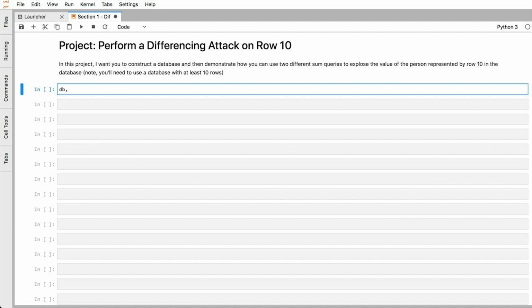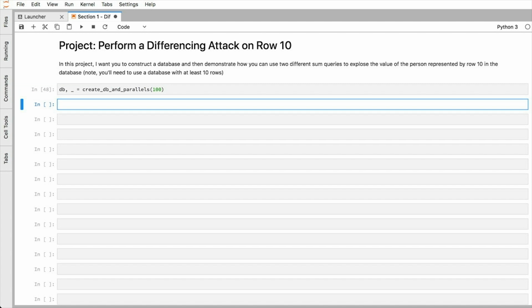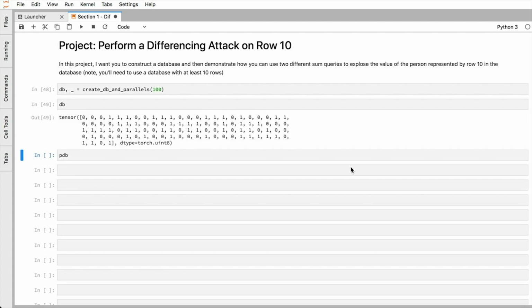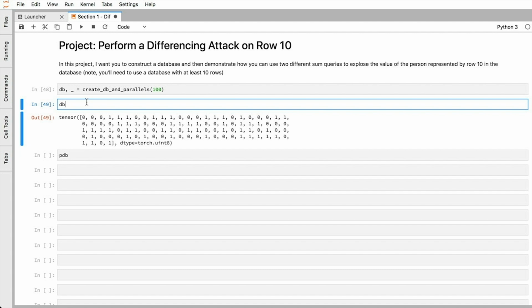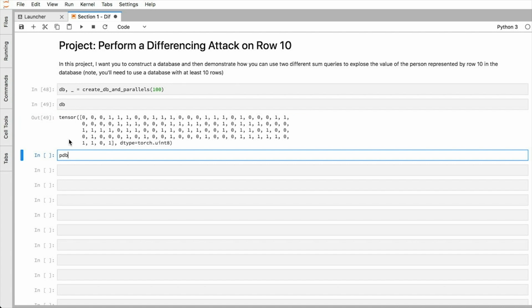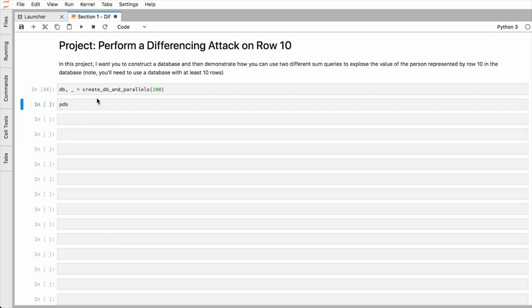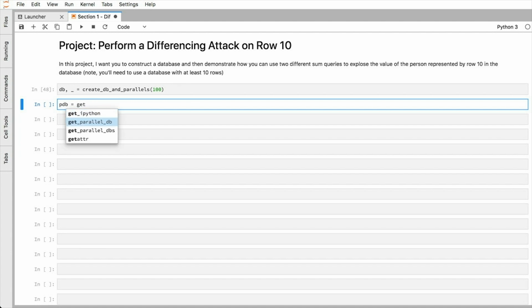So the first thing we want to do is initialize a database. We'll put 100 values in it. And then we want to initialize a parallel database, meaning a database with just row 10 missing. This is the same as doing a SQL query where it's like select some function where database value does not equal the index of a specific number. So if, for example, in this database every person was associated with Bob, now we're saying, okay, run this query where name does not equal Bob. That's what this one's going to be. So this is the whole database, this is the database with one person missing. So parallel database will be get parallel database from the database, where we're going to remove index 10.